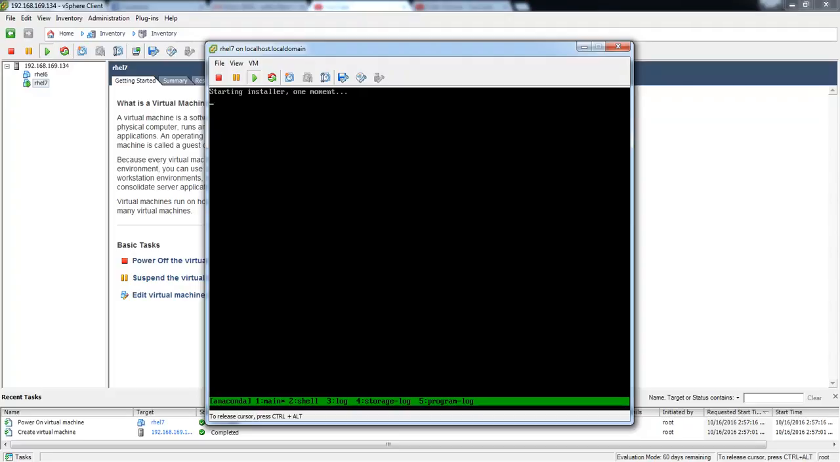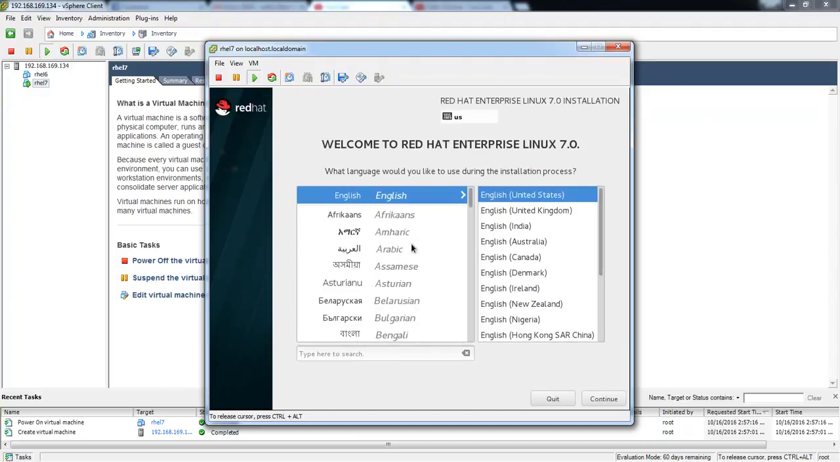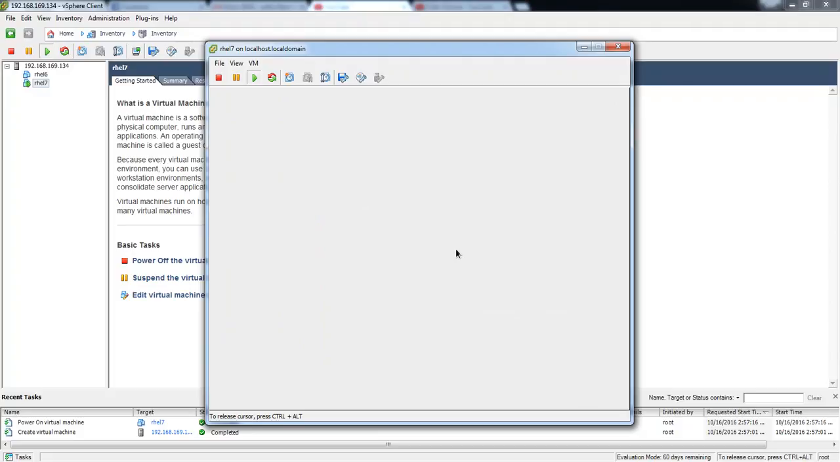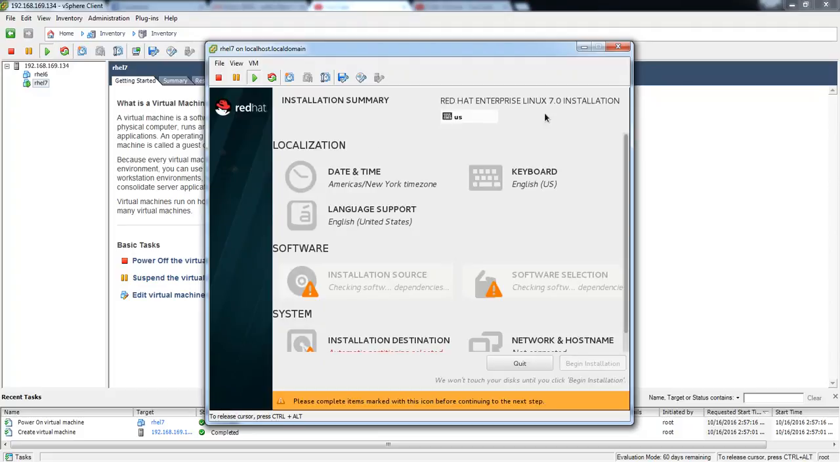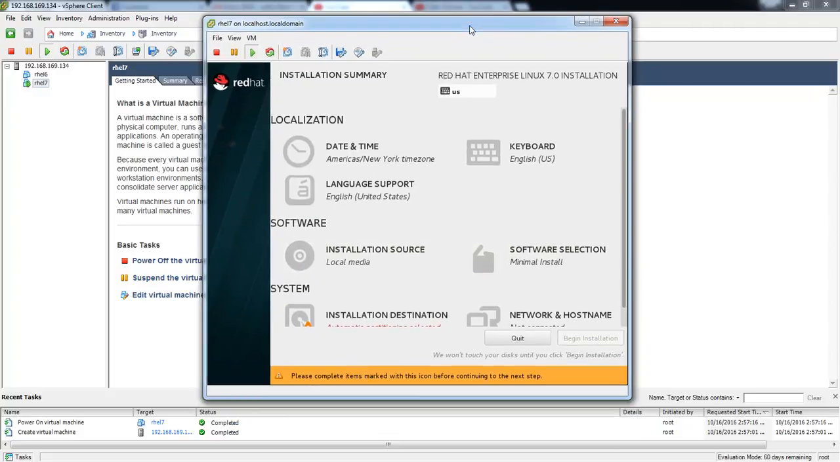It has just checked and now it will give you a screen for installation method. Okay, so here it says about the language selection. Default it is US English. I'm going to go with default, and this is the screen.